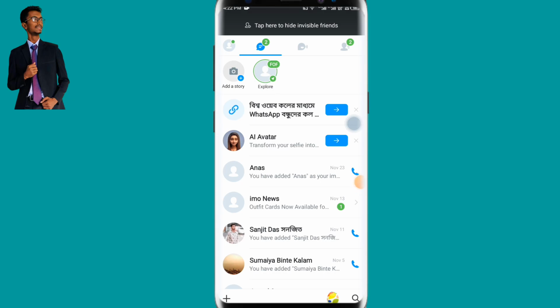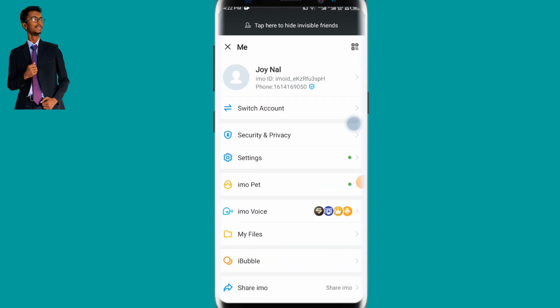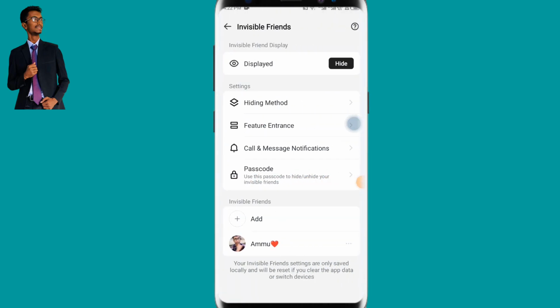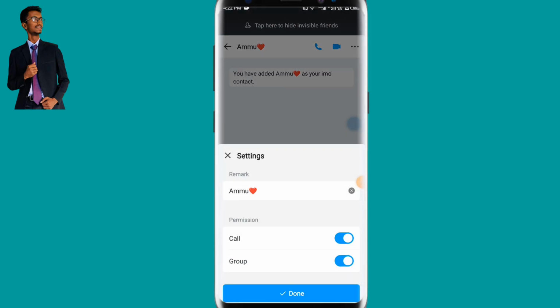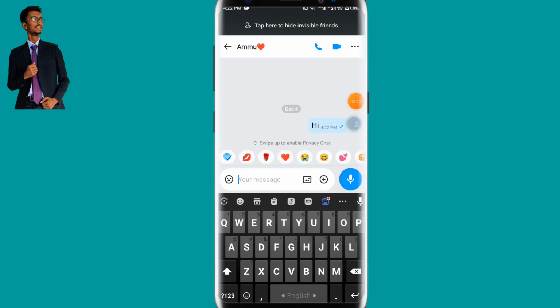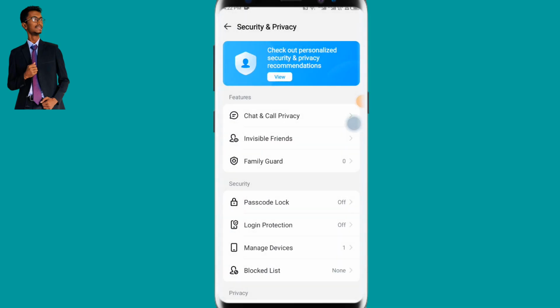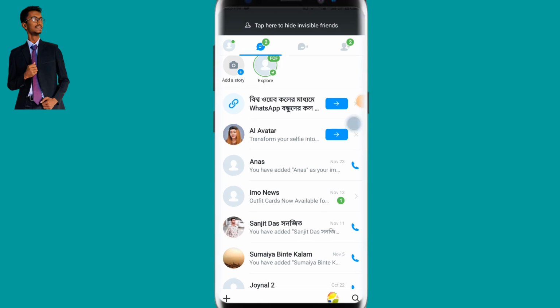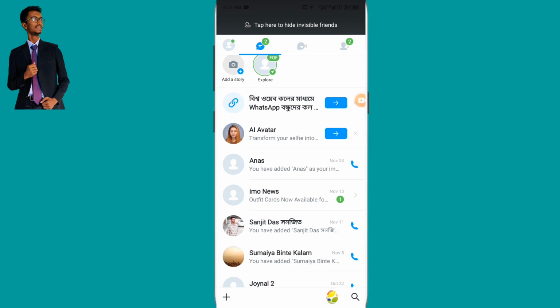You can see here the chat list or profile icon, then you have to click security and privacy, and then click invisible, and then click on profile, and from here you can send messages in an invisible way. And if he or she sent you a message, then you can find it here, but the message will not go in your chat list. You can see here there is no message on the chat list. So that's how you can hide your emu messages from your chat list.